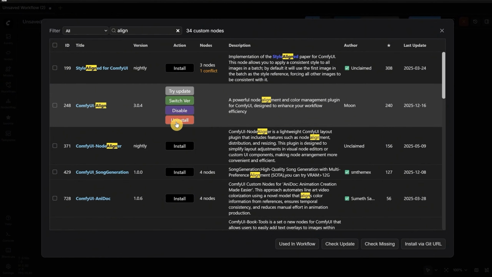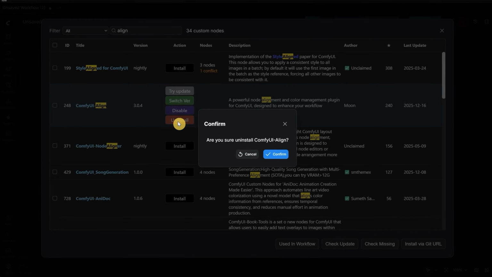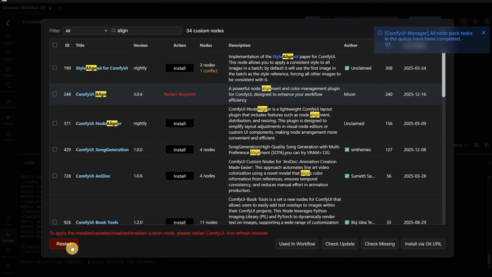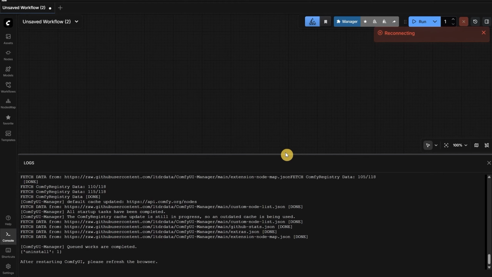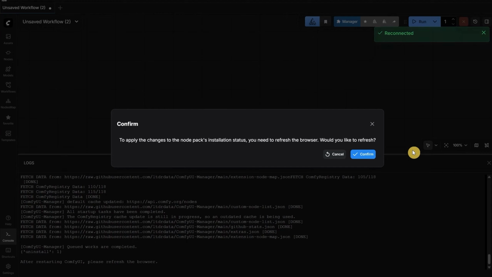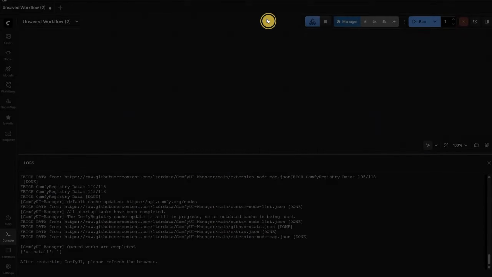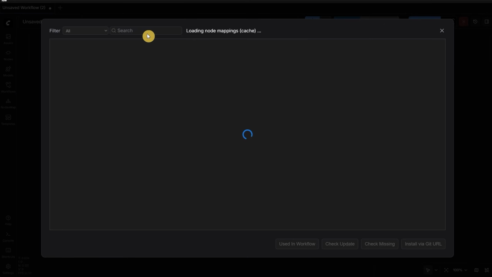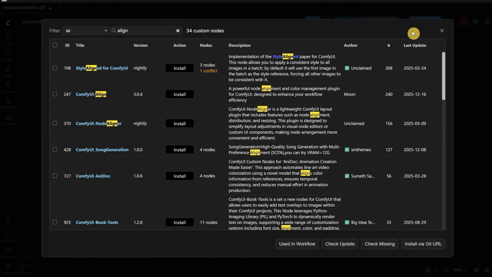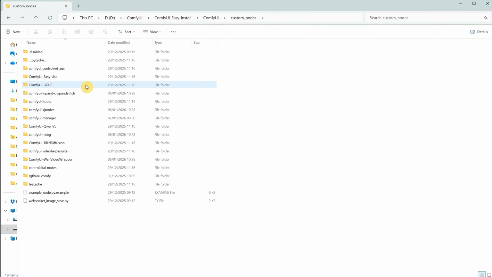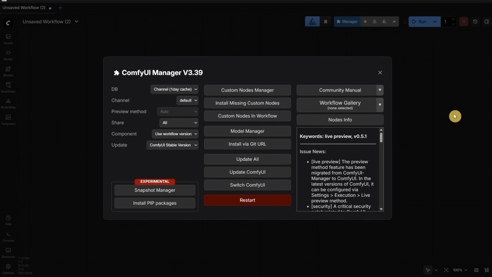However, let us uninstall it properly using the manager. Go back to the manager, click Uninstall, and Confirm. Again, you will be asked to restart ComfyUI. Confirm, wait for the restart, and then confirm the browser reload. Now go back to the Custom Nodes Manager and search for the Align node again. You will see the Install button again, which means the node is no longer installed. If you check the Custom Nodes folder, you will also see that the folder for this node has been removed. This is the basic workflow for installing, updating, and uninstalling custom nodes using the manager.